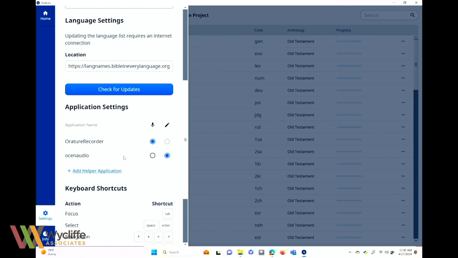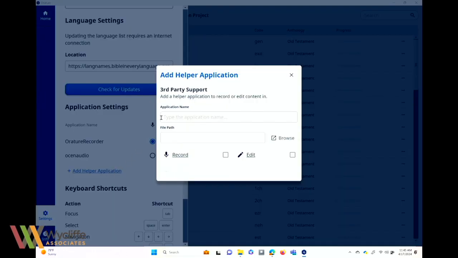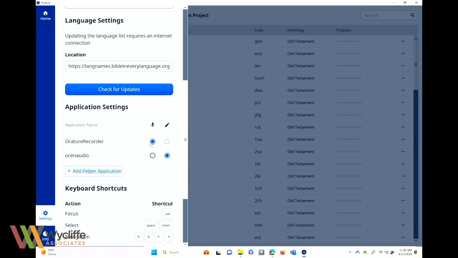If you installed it somewhere different or using a different audio application, then you can actually use the helper application here, filling in the name that you wish to call it, where it's located on your machine. You can browse to it and then also specify what role you want it to play, whether you'd like it to be the default recorder or the default editor. And as you can see here, I have Orature as my default recorder. It's in line with the microphone here. And I have Ocen Audio as my default editor. And we'll take a look at what that looks like later.